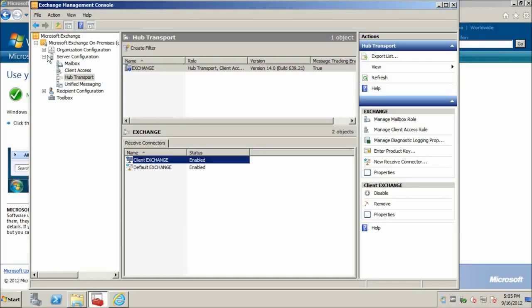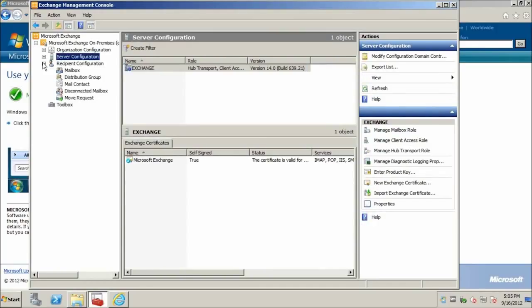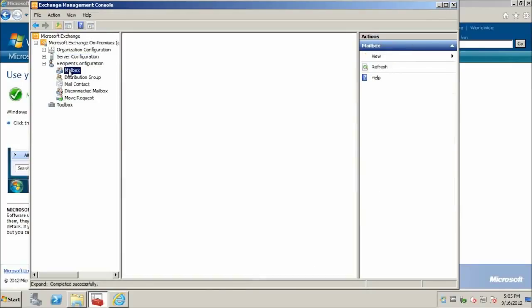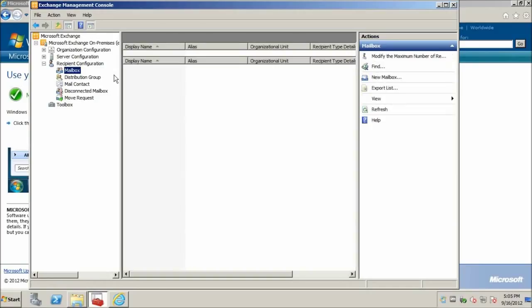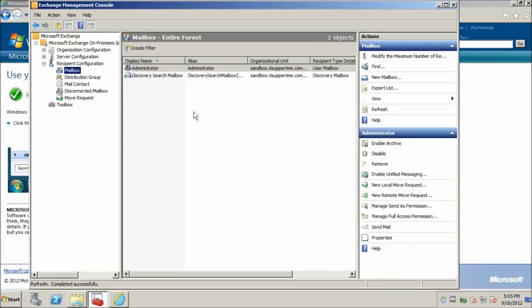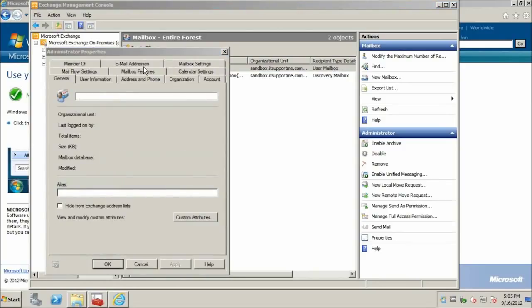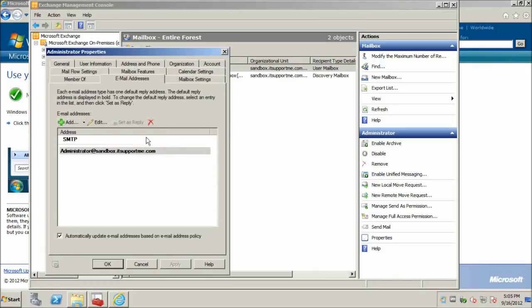Once again, unified messaging we're not going to look at. And the last step is the recipient configuration. This is where you actually configure all the email accounts. And by default, the user who installed Exchange has the account already here, which is administrator, me. And if we double click, we can see pretty much all account information. And if we click on email addresses, that's the default email address that was created for me. So it's administrator@sandbox.itsupportme.com, and that was based on that default email policy that we saw before.